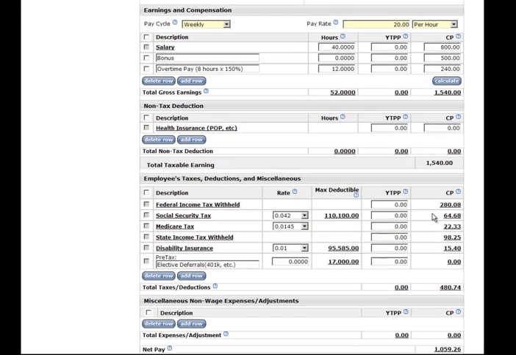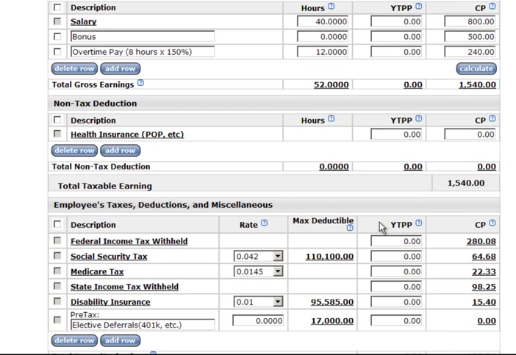One frequently asked question is, what is YTPP? This stands for year to previous period, referring to amounts accumulated this calendar year before this check. Some of the tax items, like Social Security, have an annual maximum, and the YTPP amount could be important. Typically, you do not have to worry about the YTPP amount unless you are dealing with a high salary earner.